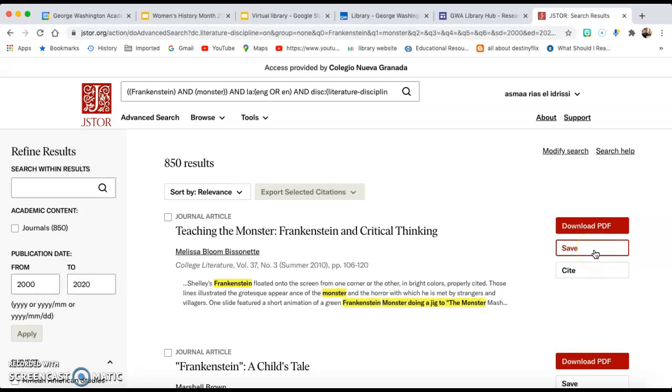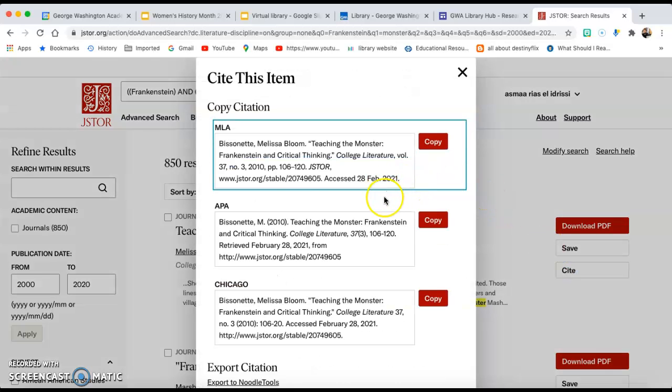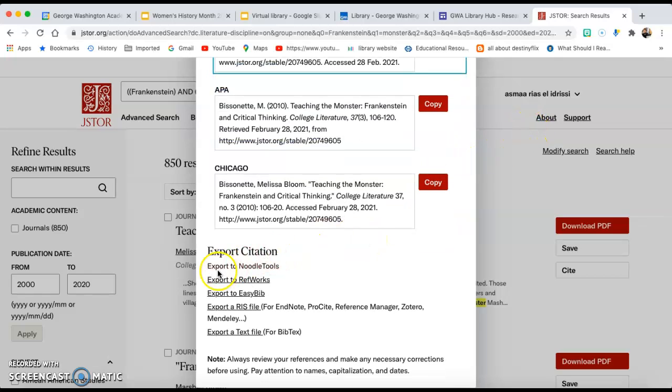And there is also a cool option you can use, which is to cite this article. If you want to use the citation in JSTOR, we have the MLA one. You can copy this citation and paste it in your bibliography, or paste it in a Google Doc if you want. And you can also use the export citation. We have the option to export to NoodleTools. We have this platform in our school that you can export the citation to.